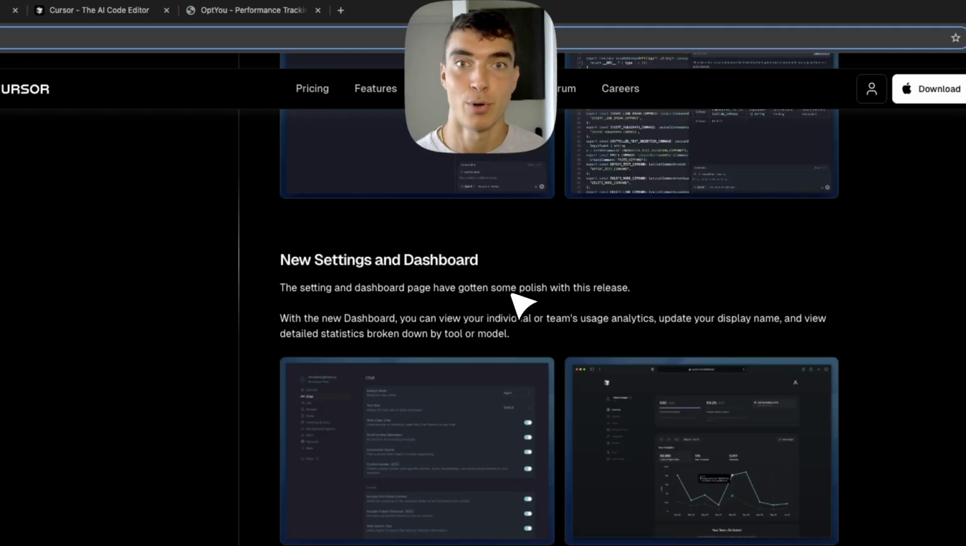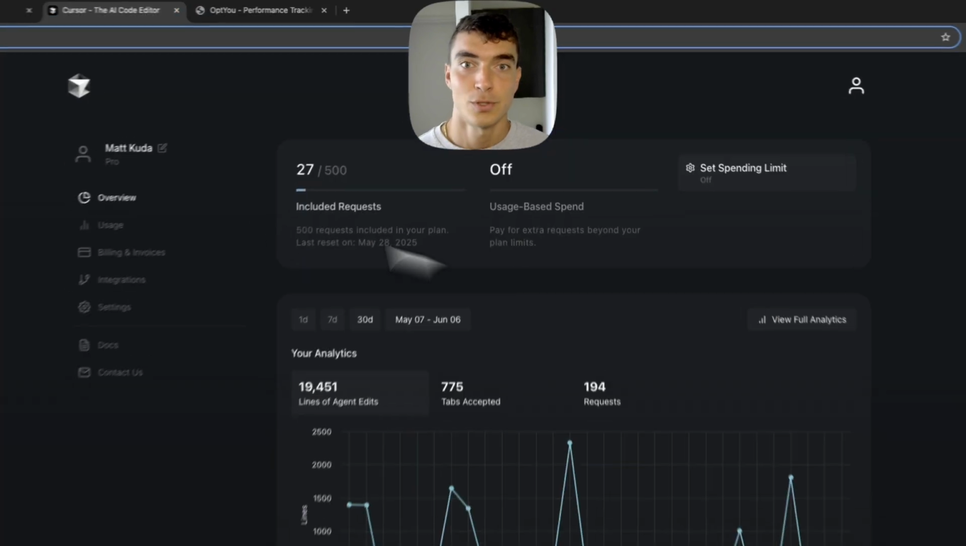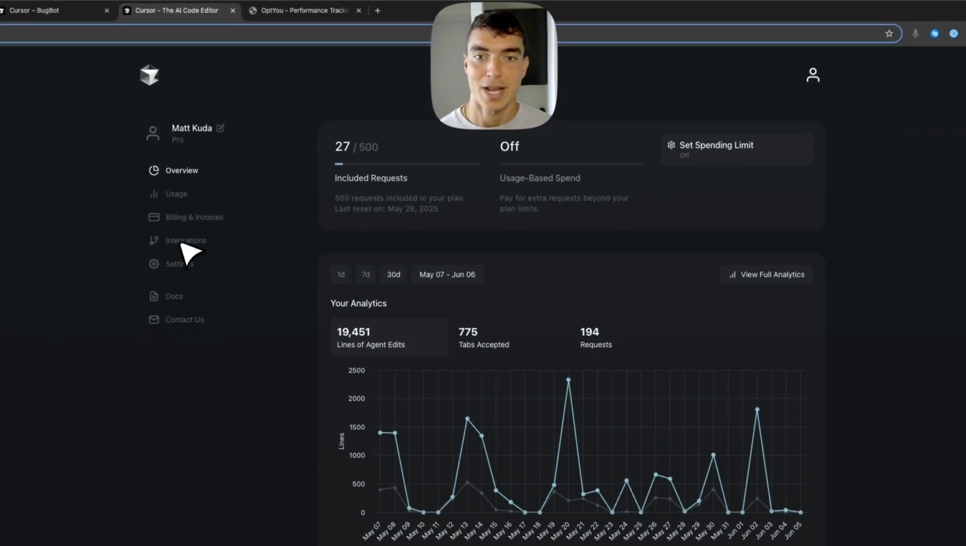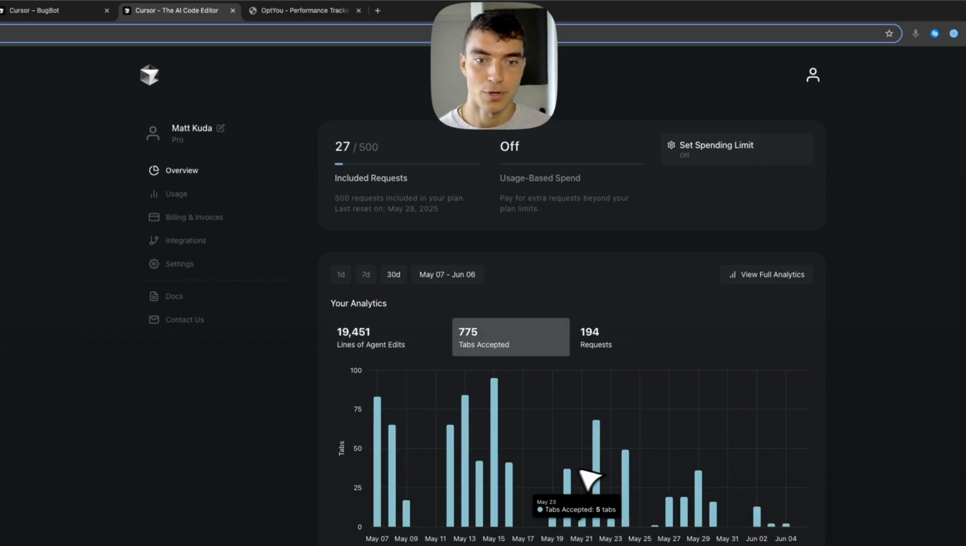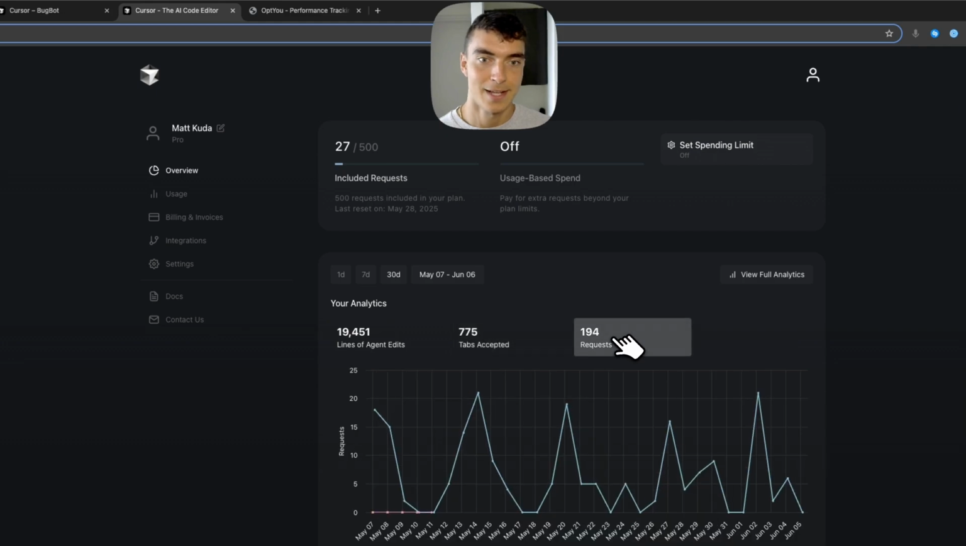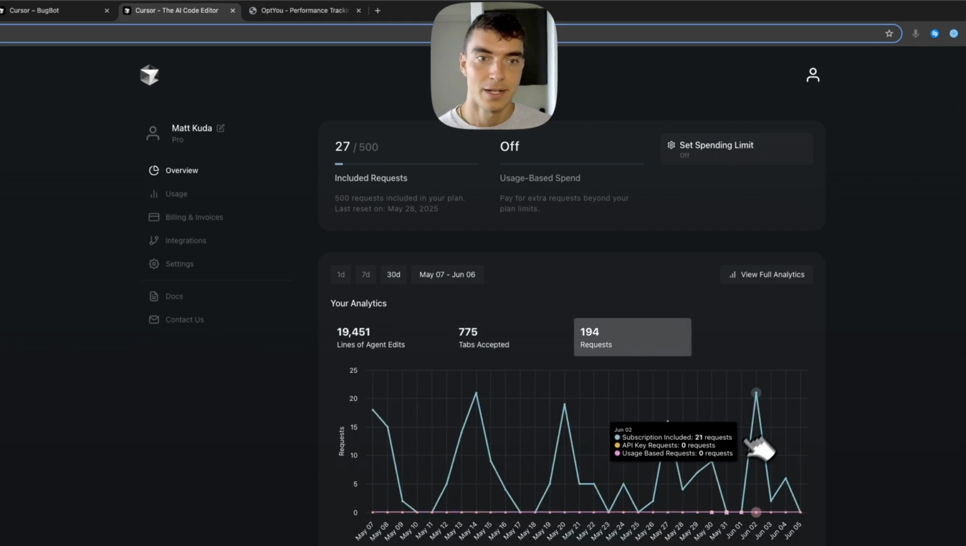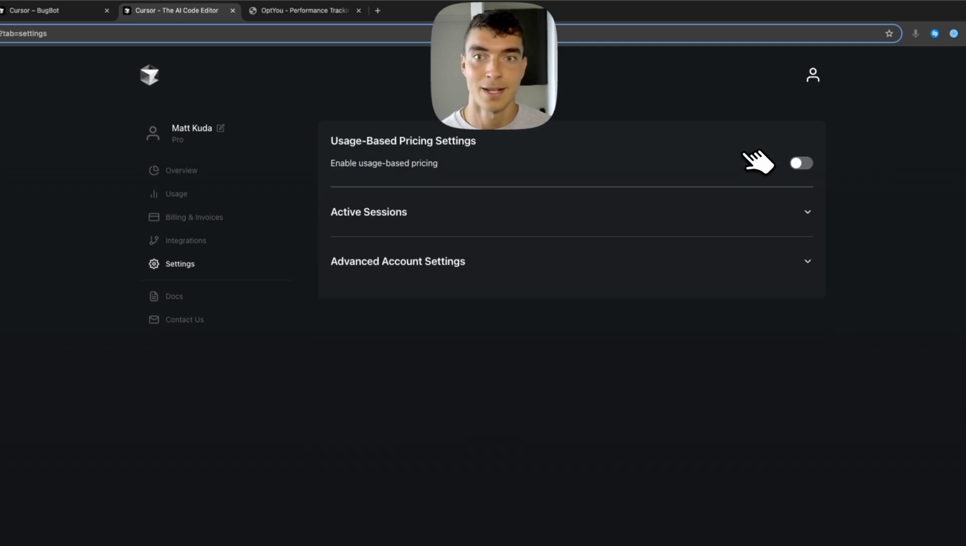And the last thing they put in the change log is pretty cool. You can now have a better view of your usage in your cursor settings. So if we go to cursor.com/dashboard, we can see my line edits over time, number of tabs I've accepted. Pretty funny. Been slacking recently, I guess. And all the requests we've made. So cool analytics integration. And as always, you can manage this for large teams. So if you have multiple people on your plan, you can see all the integrations and if you're hitting your spending limit and all that.